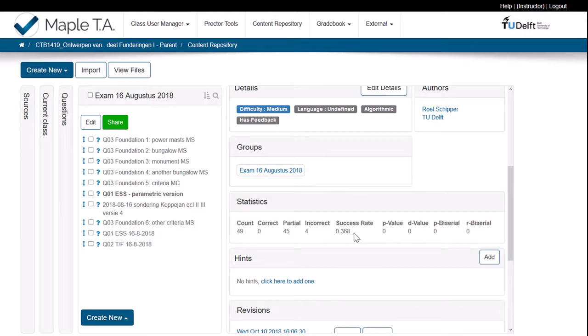So based on this, you might decide to make the question slightly more simple, or if you like, you could even make it more difficult. Over the years, these statistics will also be added up every year, so every time a student does the question, the statistics will be updated, so after a number of years you can see how the assignment does.